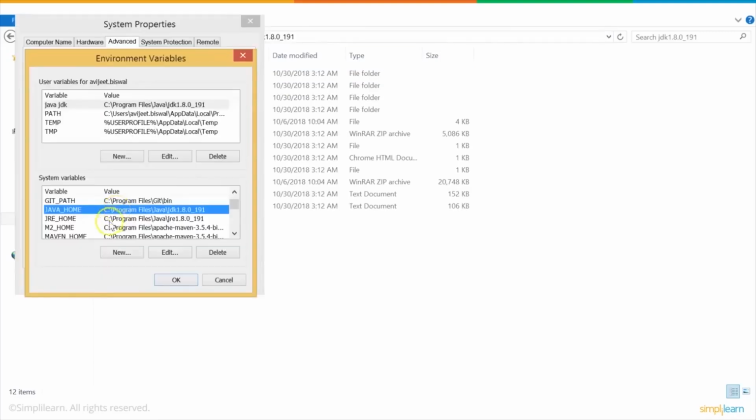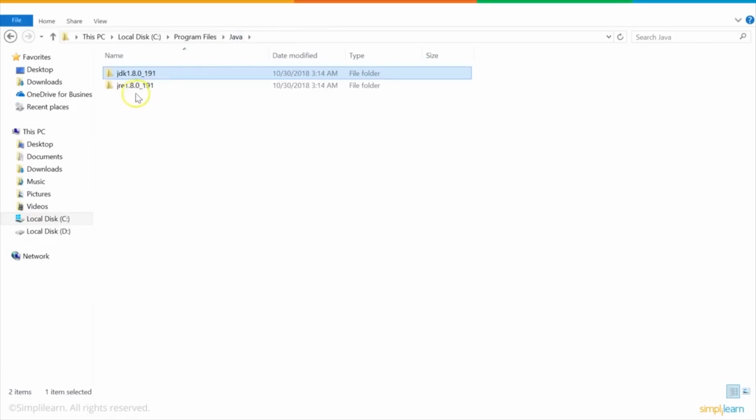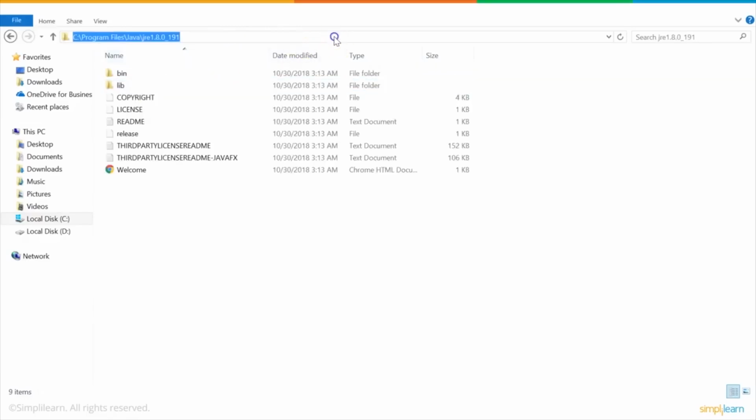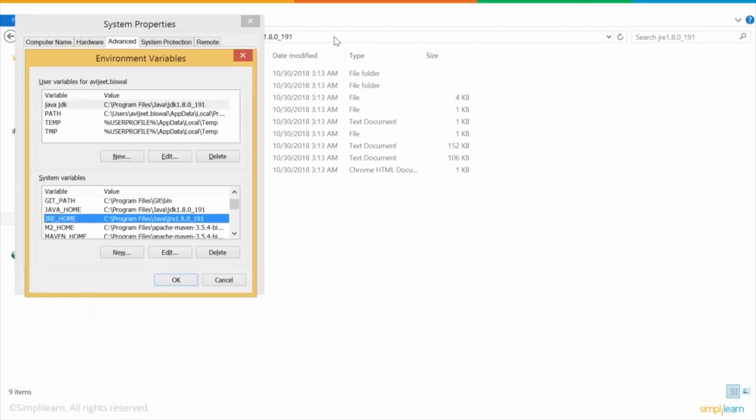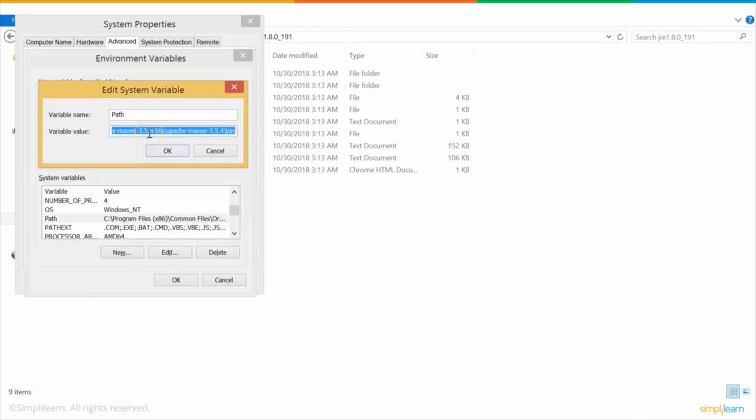JRE Home contains the path for JRE. Similarly, go to the JRE folder, copy the path and paste it in the corresponding value. One more thing you need to do is set up the bin folder location for JDK in path variables. Let's see where the bin folder location is.